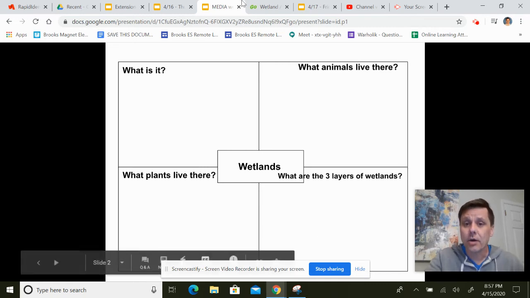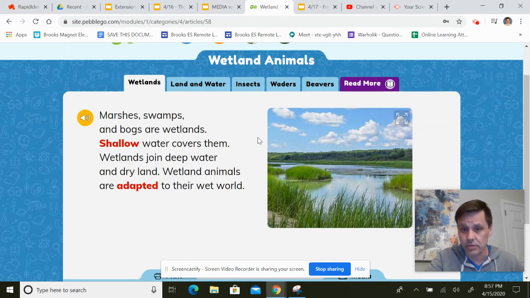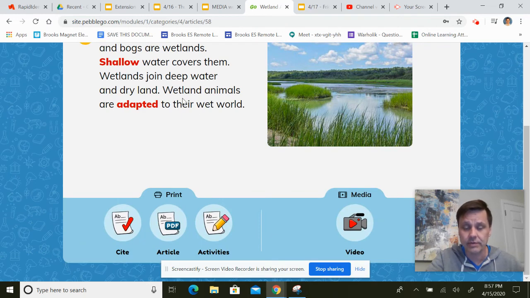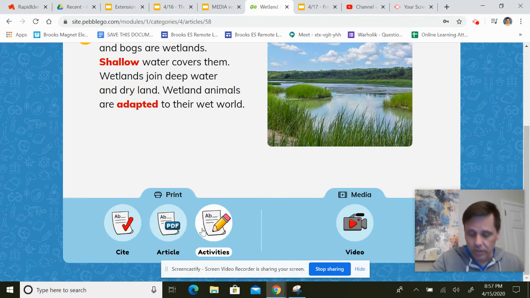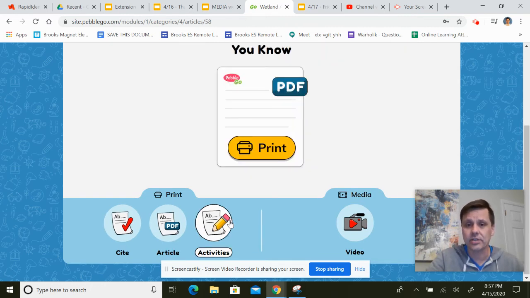All right, let's go back here for a second, because I do want to show you something. If you scroll down to the bottom, right here, where my cursor is, it says PDF article. You can click on this, and then you can print out this book. So if you want to have a paper copy of it, and you have a printer at home, you can do that. Right here, where the pencil is, there are some activities. So if you click on this and hit print, it'll give you an activity to help you understand the book a little better.